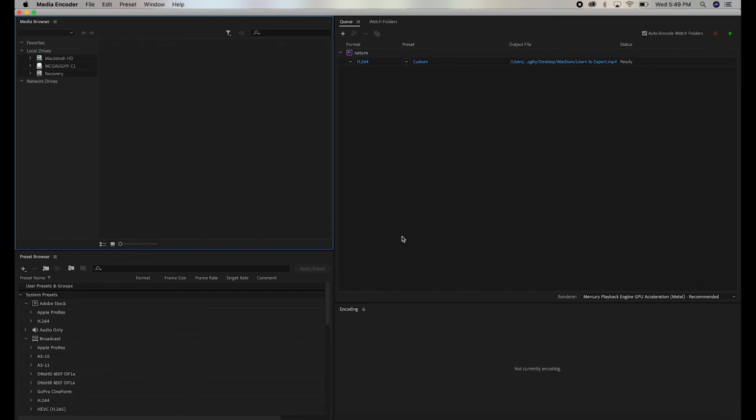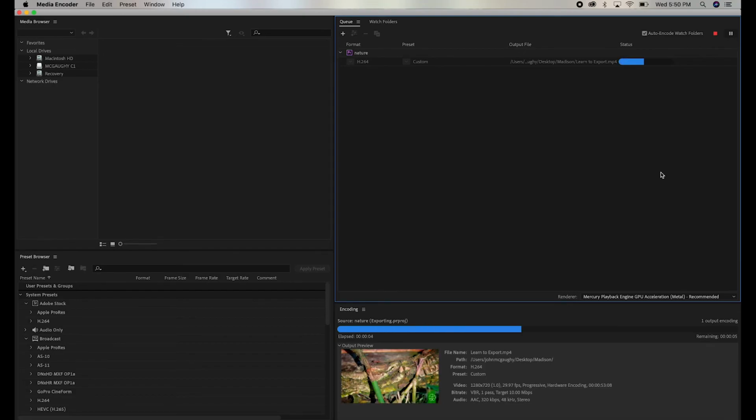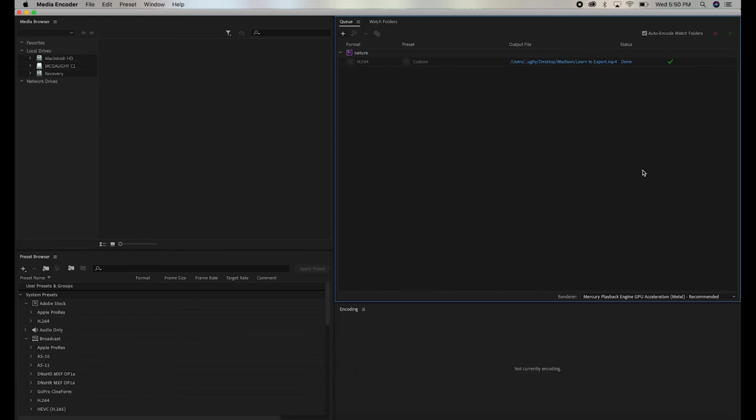This is the Adobe Media Encoder. Once we have everything that we want to export lined up, all you have to do is hit this play button in the upper right-hand corner, and then it'll immediately start to export for you. Again, if you have several things that you're trying to export at once, this is a great way to go about it rather than exporting several times throughout the day.